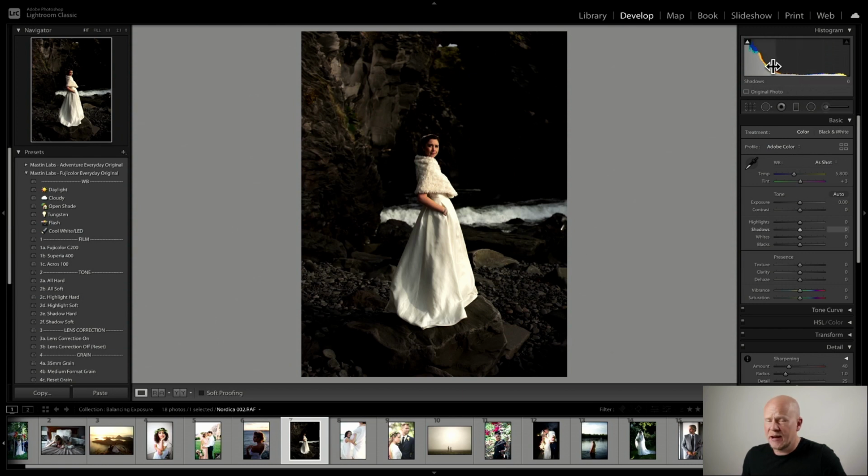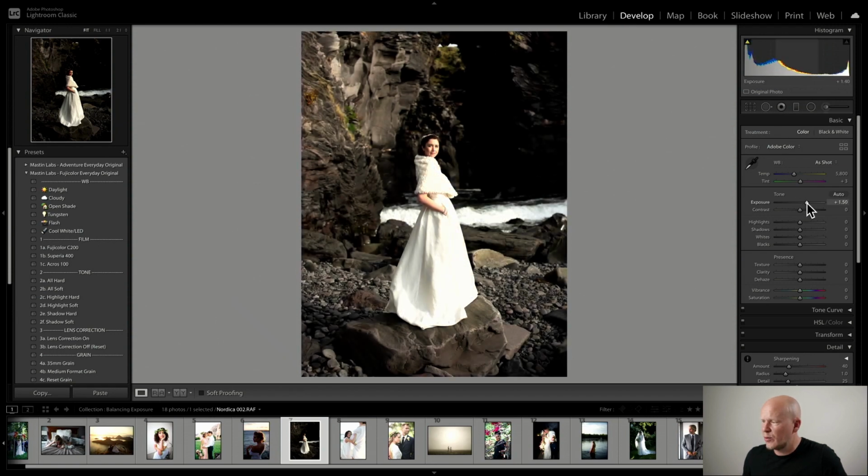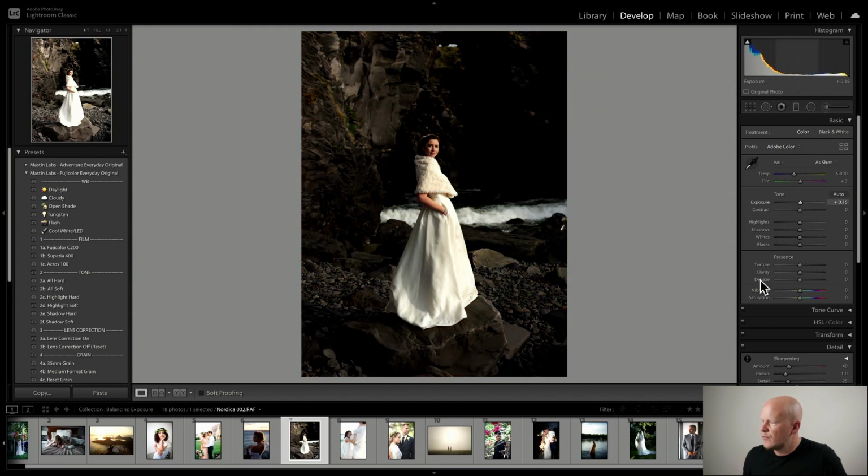If I was to edit with the histogram and just yank up on the exposure slider, I'm starting to kind of ruin the feeling of this photo. It's not meant to be a light and airy photo. And in fact, her dress can't even handle this much exposure. So the histogram would have thrown me off.